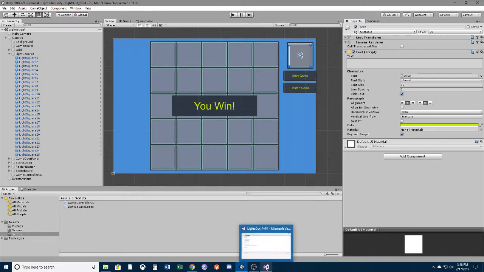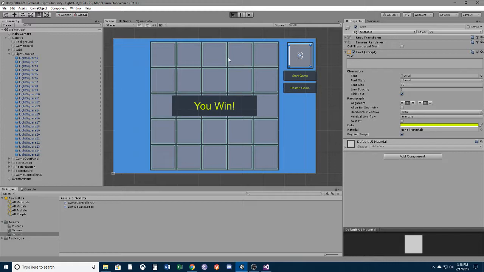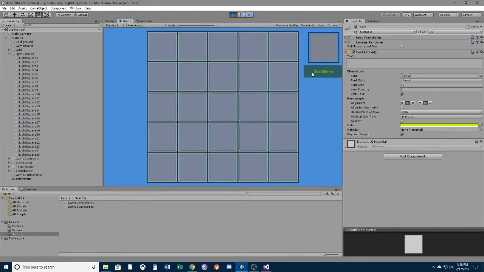Looking here at the code, you're going to see that on awake, it'll set that turn count to 0. It'll get rid of the game over panel and the restart button, and the board is not going to be interactable. So going into this, as you saw before, you can hover over the start game, on click it changes color, and it's going to light up that middle light.